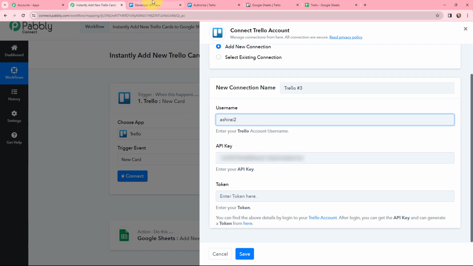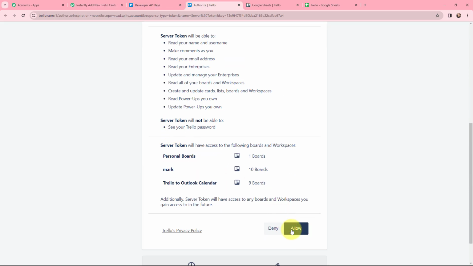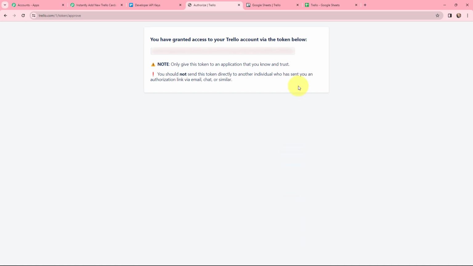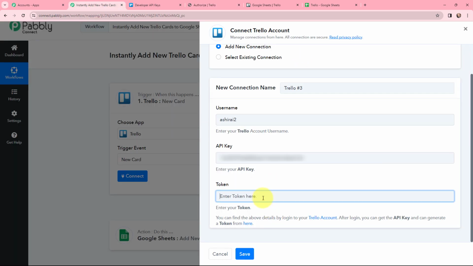And now moving to the token part. So here, I'm going to click on allow. And this here is my token. So I'm going to copy it. And here in Pabbly Connect, I'm going to paste it.